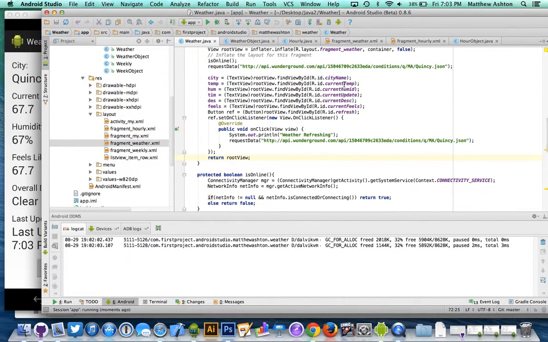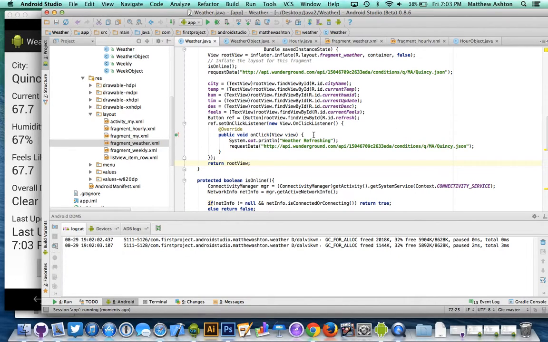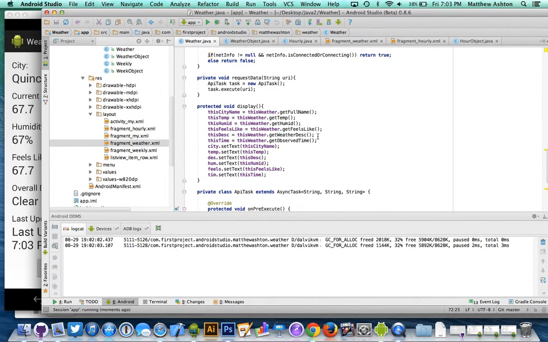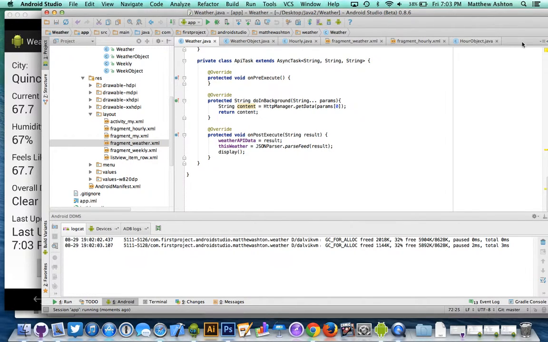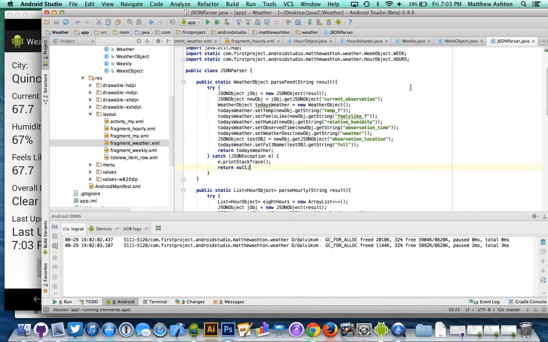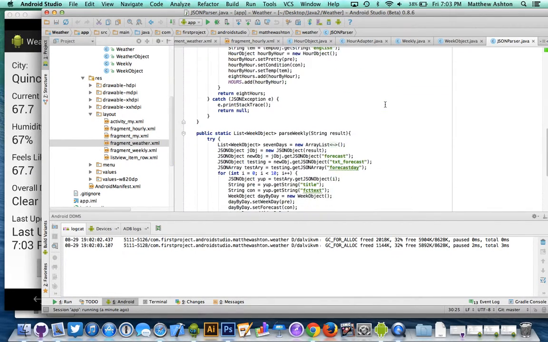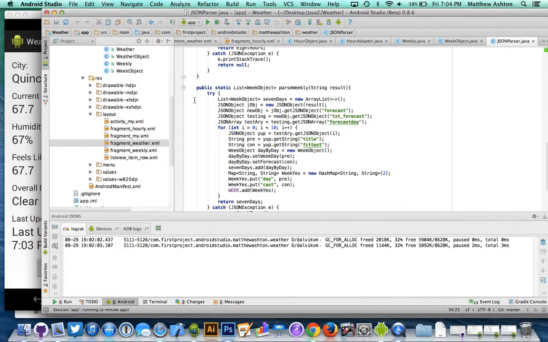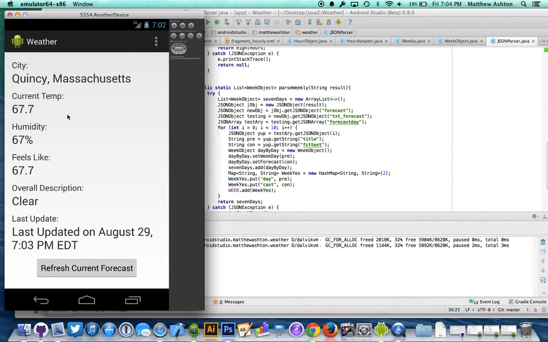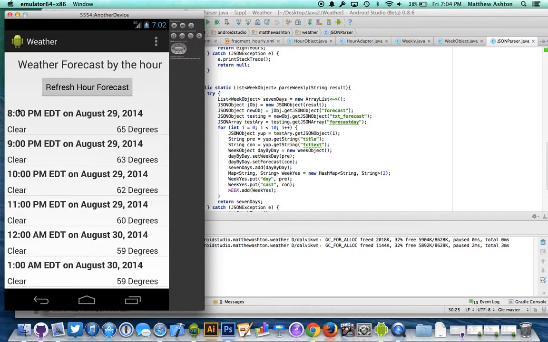Basically we have a weather one where it requests the API call, sets everything to it, as you can see here. And I basically have a JSON parser that parses everything. I have 3 different JSON parsers, one for the weather, one for the hour, and then one for the week, for each different activity. So if you swipe over, here's the weather forecast by the hour, and I have it in a list where it generates the hour, the overall description of the weather, and then the temperature.